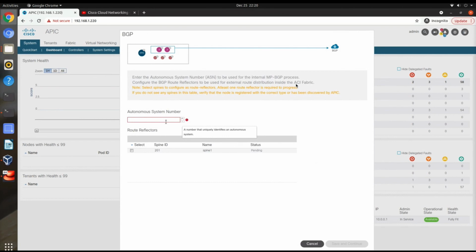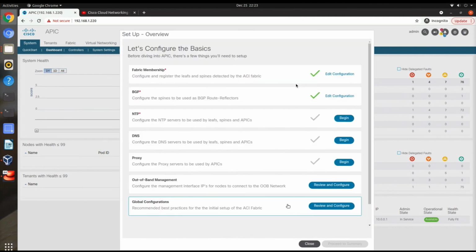Let's see, we have one spine already, which is spine 201. We are going to select one autonomous system number here and then select this particular spine to be configured for this autonomous system as route reflector, and then we will move forward. So BGP configuration is done.